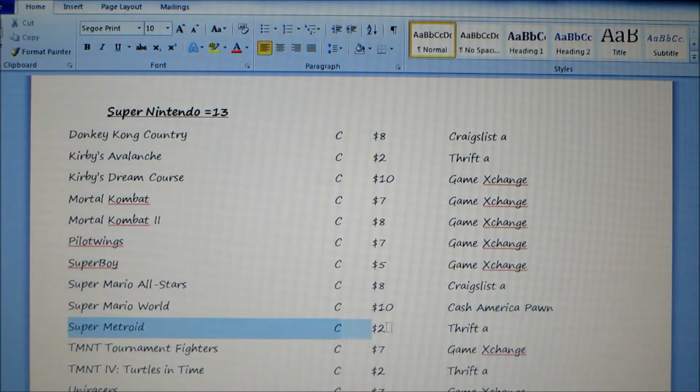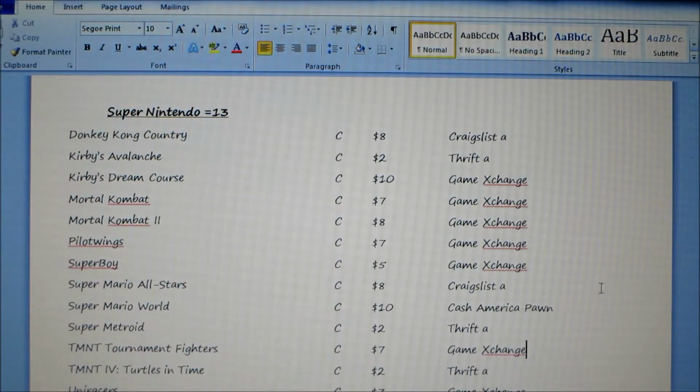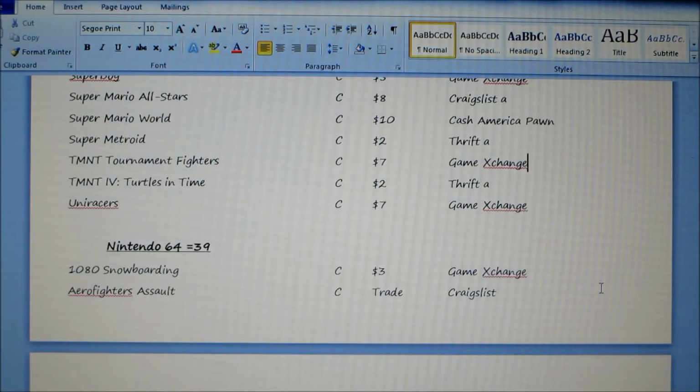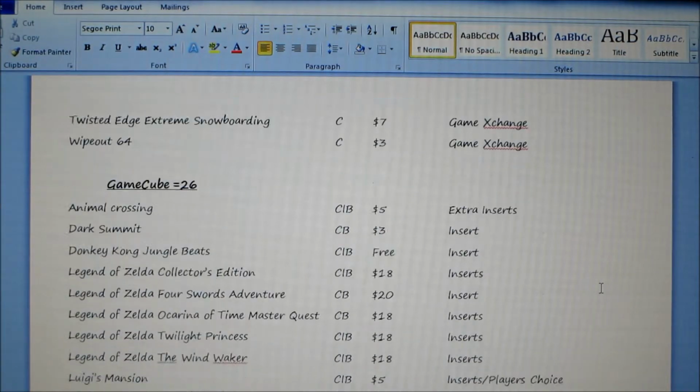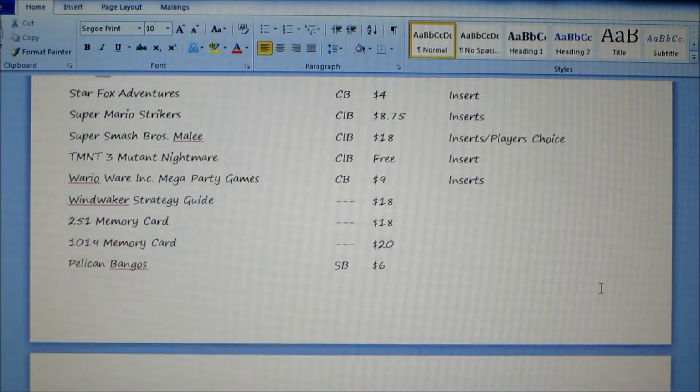Yes, I did get Super Metroid for $2 at a thrift store. I don't know what the A is for. That's probably an accident for some reason, I don't know. But yeah, I did get that from a thrift store. N64, GameCube, quite a few here.